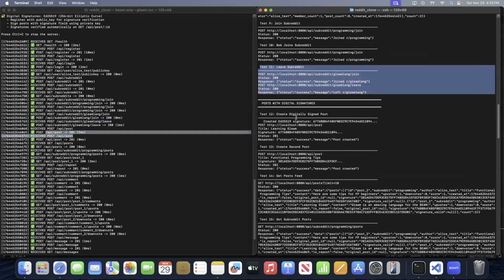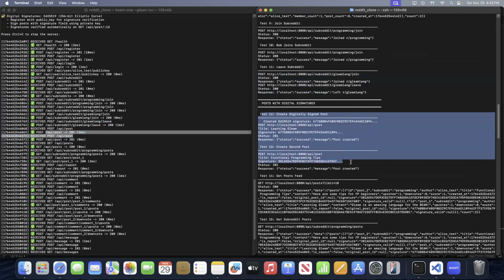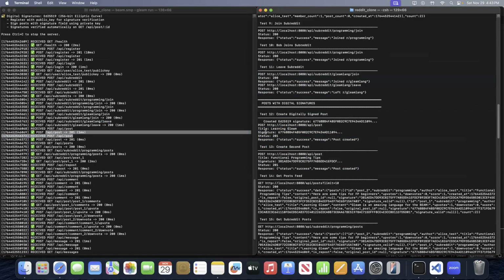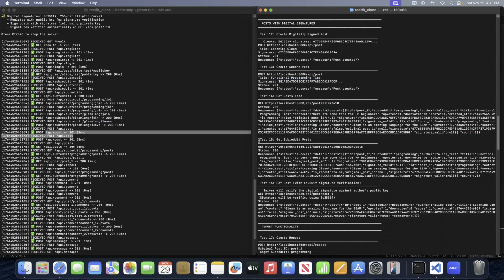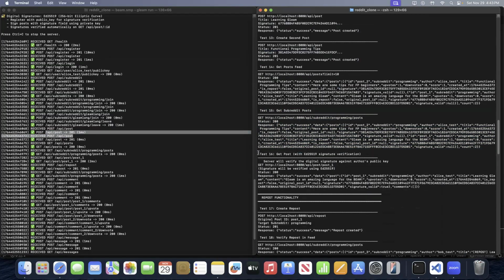Test 12 and 13 create posts. Notice the digital signature being generated and sent with each post. Test 14 gets the main feed. Test 15 gets subreddit-specific posts. Test 16 downloads a specific post.